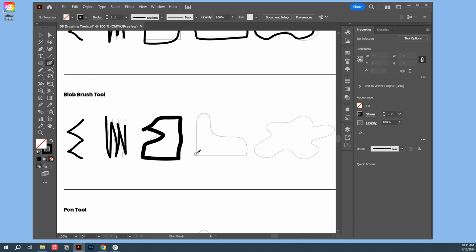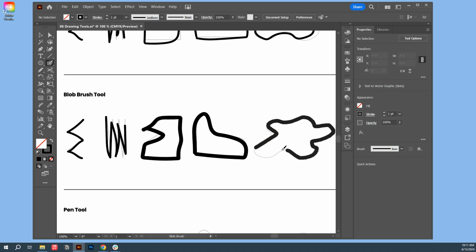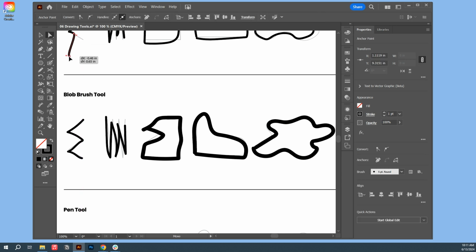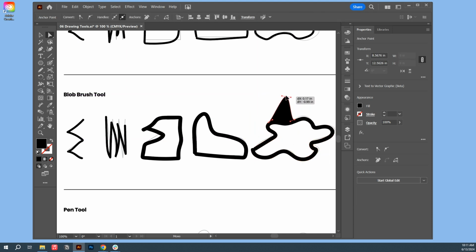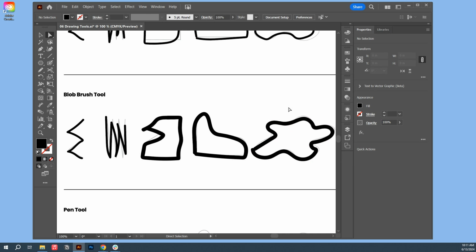Pretty rad. So when I connect things in the blob brush, it is going to combine them into one shape, and I won't be able to change that quite as easily if I needed to. With the paintbrush, I can get the direct selection tool and I can move any of those anchor points. With the blob brush, I can move the line. If I grab an anchor point, it's going to change the thickness of the line. It's not going to be able to change that line itself.